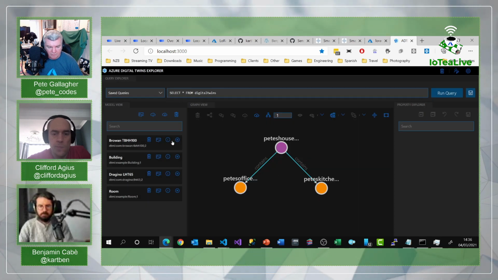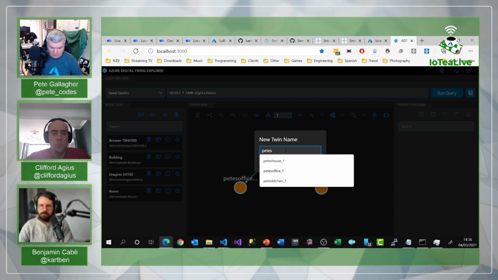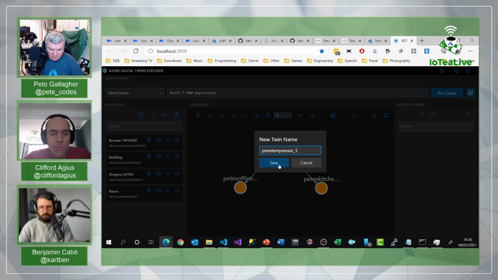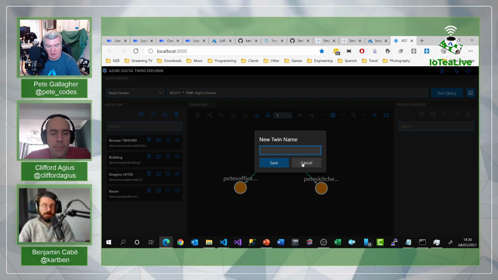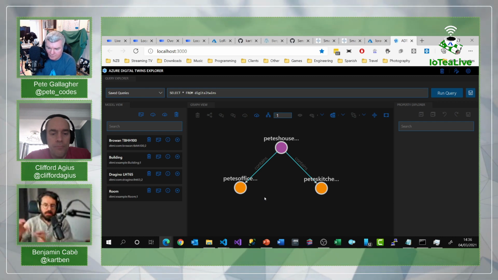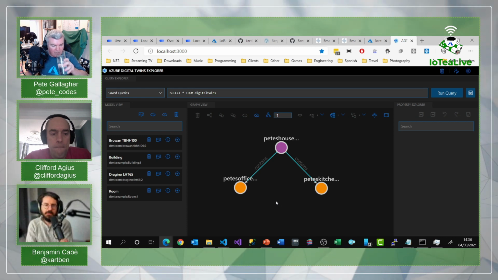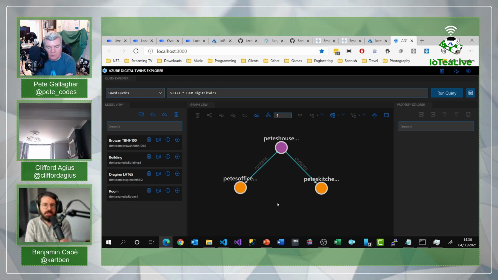And then we can add one, and I'm going to call it Pete's temp sensor 1. Actually, I would recommend that you don't do that, because we shouldn't need to. You can, for testing that it works, pretend that we have a simulated sensor. But once we have properly set up the integration between The Things Stack and Azure Digital Twins, this should happen automatically.